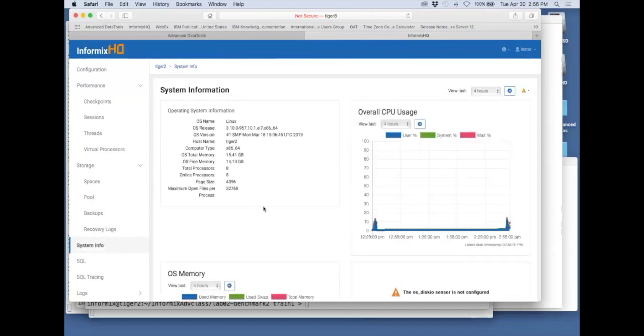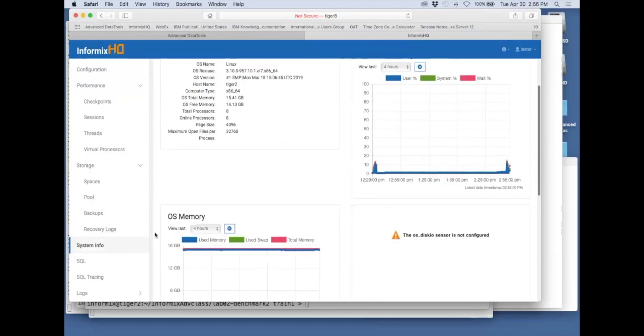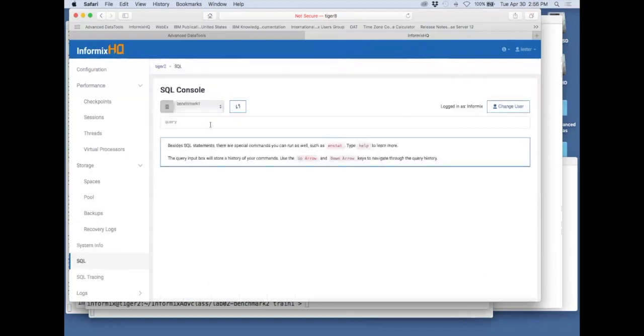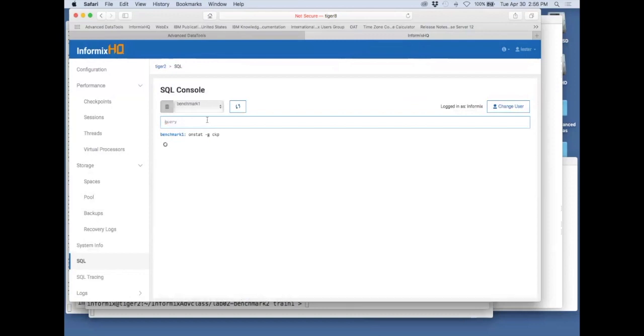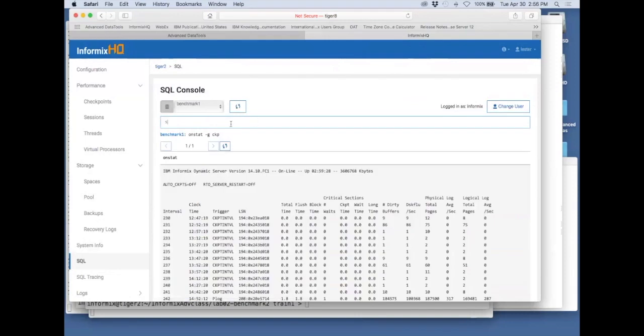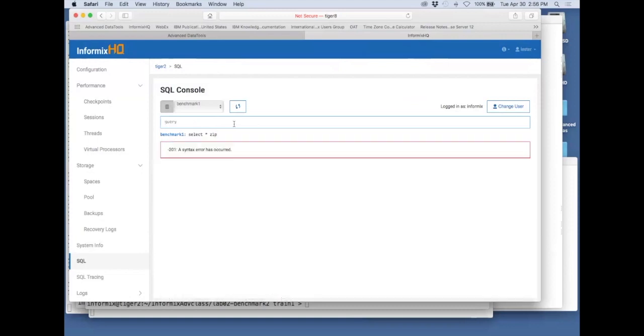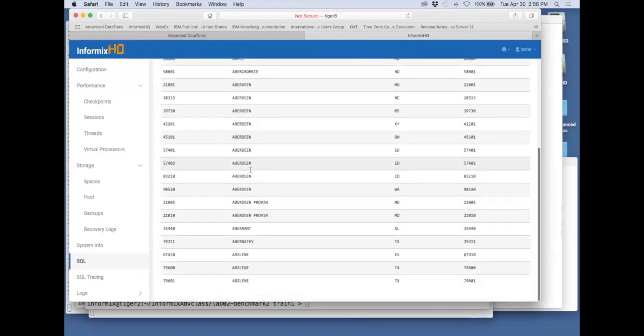System information gives you some basic OS information. And this is one of my favorite, SQL, but you can type onstat commands like onstat -p or onstat -g ckp to see all the checkpoints, as well as type select star from zip. Let's look at that zip table. I need the word from. And run SQL commands.